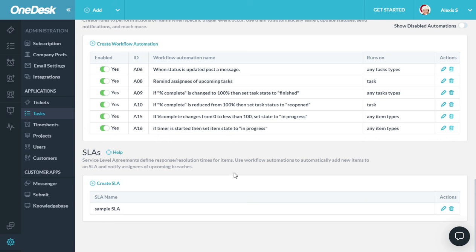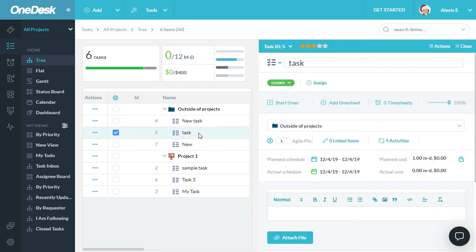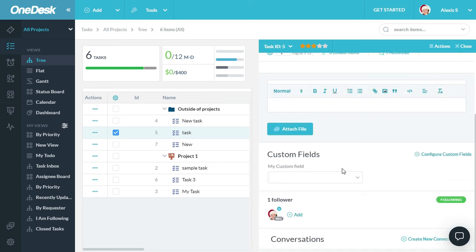Now, let's take a look at the task that I've modified. I'm going to go back to my tasks application and take a look. It automatically refreshes and shows my changes. You can see that now my custom field has been added. So this is how you can modify the properties and logic of your tasks in OneDesk.